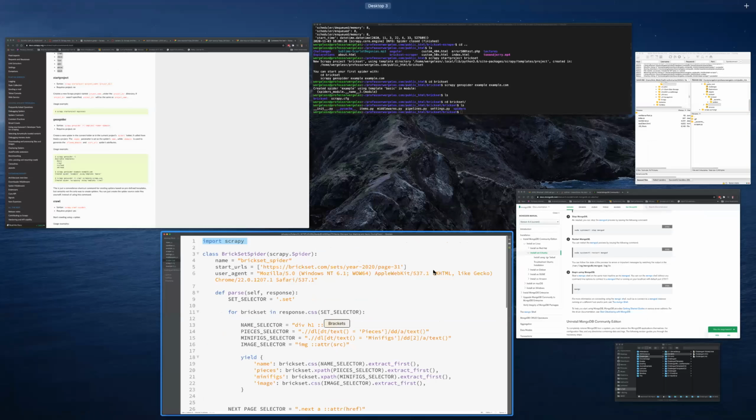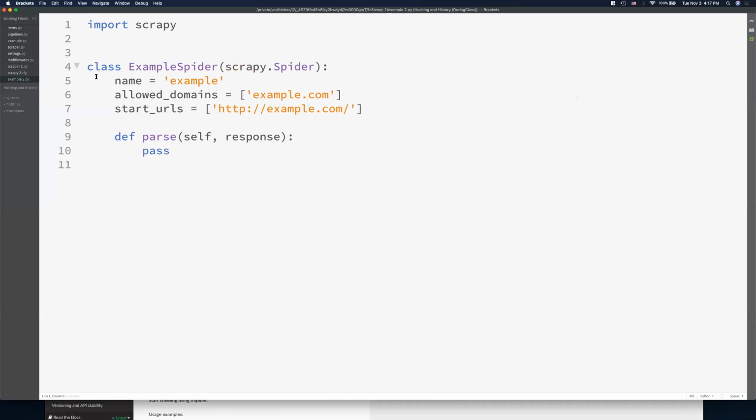So I come back to the new code, example.py. I'm importing Scrapy. I have a class, I'm importing a spider. I have the name and the start URLs and the parse method. Now this has allowed domains as well, but this parameter is optional.